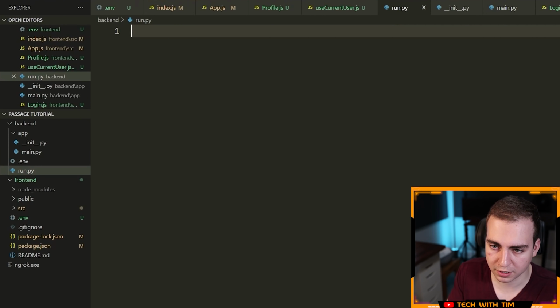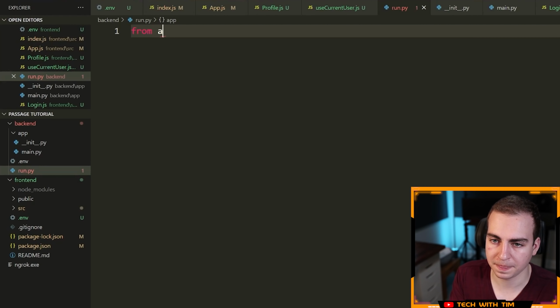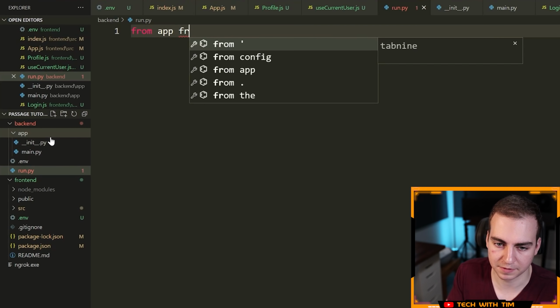Okay, now we're going to go to run.py, and we're going to do a few things in run.py. This is going to be the entry point of our Flask app. I'm going to say import app, or from app, which is the name of this directory.